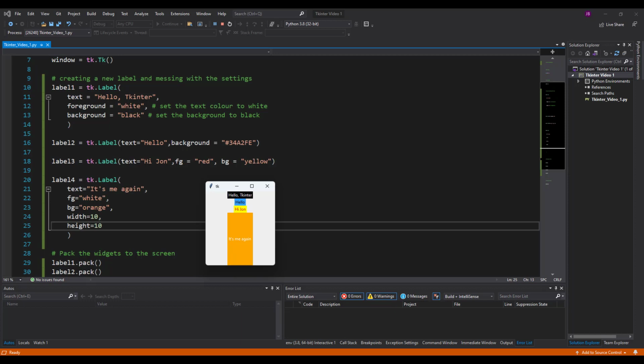And labels are good for just displaying text. They don't really help us get inputs from the users. So we're going to look at that widget in the next video. And hopefully I'll see you there.